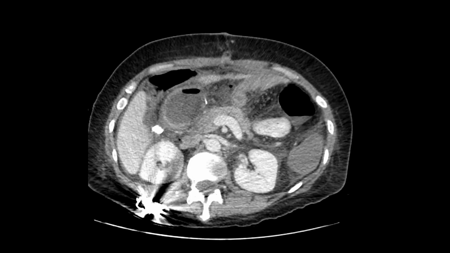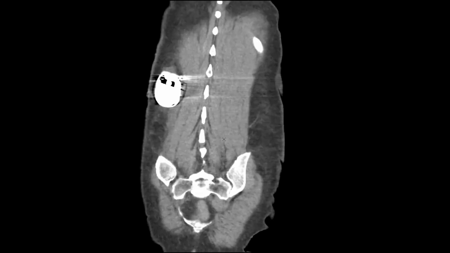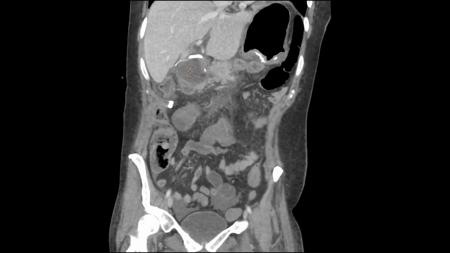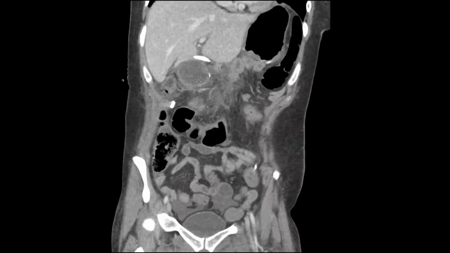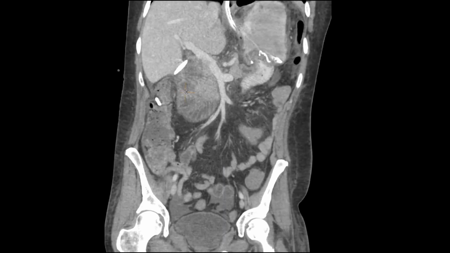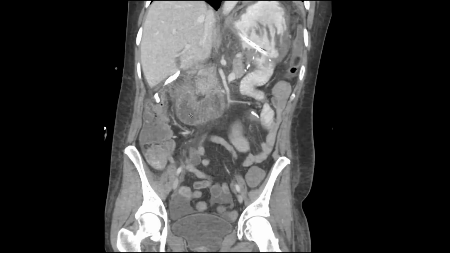Now let's bring up the coronal. So this is the coronal reformat, and we're going to go right into the duodenum. So here's my duodenum. Here's the dilated piece, and you follow that down to a narrowing right here. Okay, so the surgeon had no idea this was there. No clue whatsoever. They just know that the patient has some symptoms.